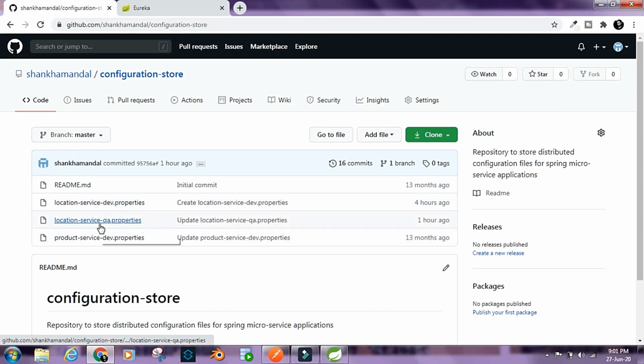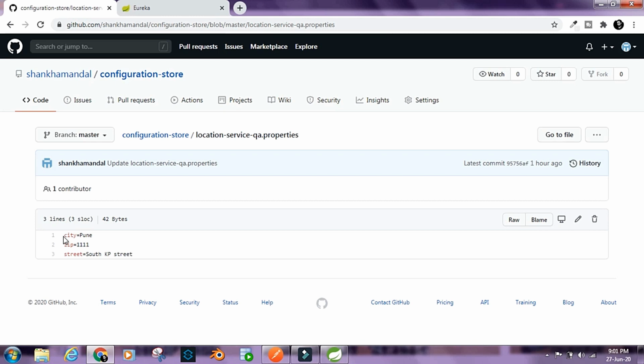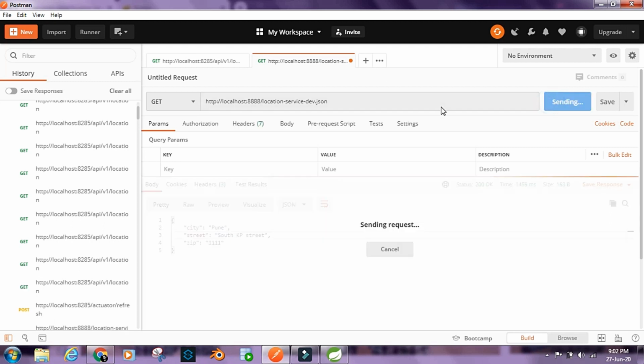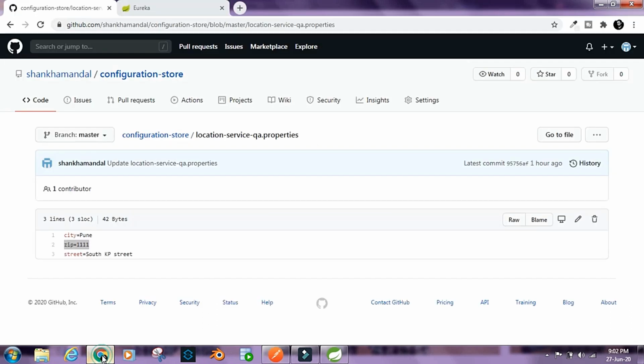So if you open up qa.properties, we can see we have the city as Pune and zip code as 1111, street as South KP Street, and that is what is being rendered here. Now let's change the profile to dev and see if it works for dev profile or not. So we can see we have the city as Kolkata, the street as Baker Street, and zip code as 1111.